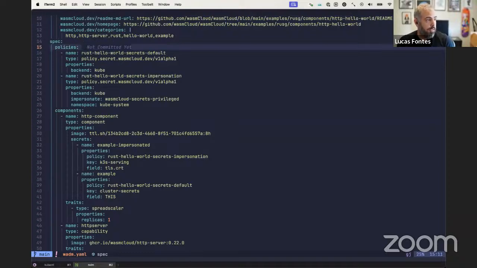The key difference is that for the default one, we're simply saying use Kubernetes as a backend for this policy. For the impersonation one, we're actually configuring the secrets provider even further by scoping down the permissions and specifying here a Kubernetes role that will be assumed by the secrets backend when reading. And this is a way to lock down the secrets backend.